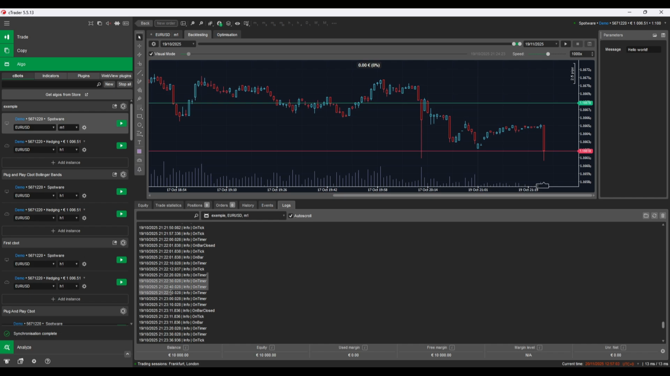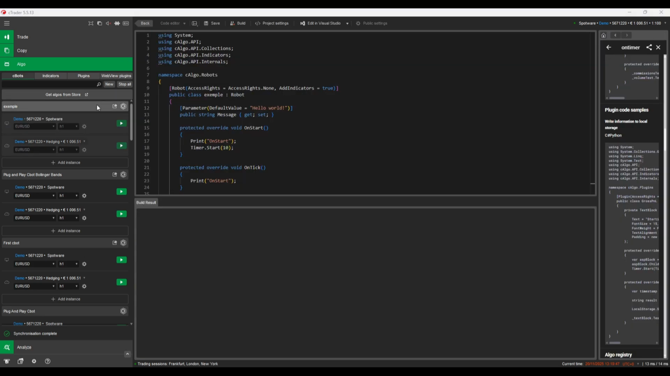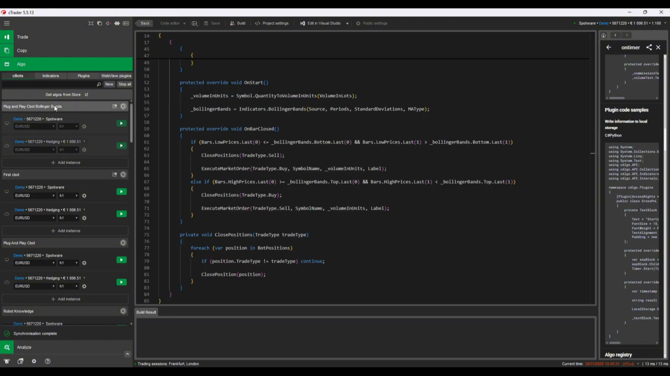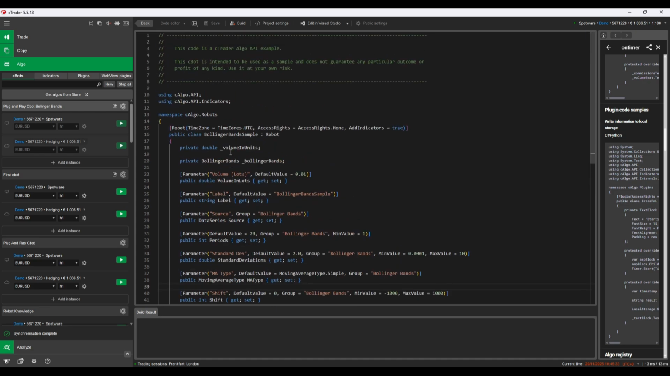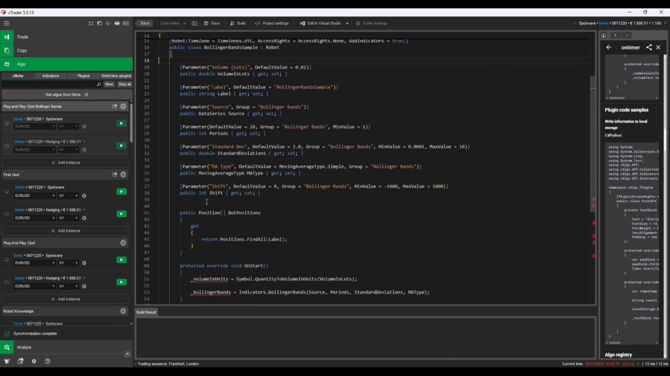Now that we've explored the entire life cycle of a robot, we can move on to the serious part and add to our plug-and-play Cbot the indicator we created in the previous episode. I'm deleting this example robot, and we're starting with the one we created in the previous episode, the plug-and-play Cbot Bollinger Bands. First, I'm going to tidy up the code a little.